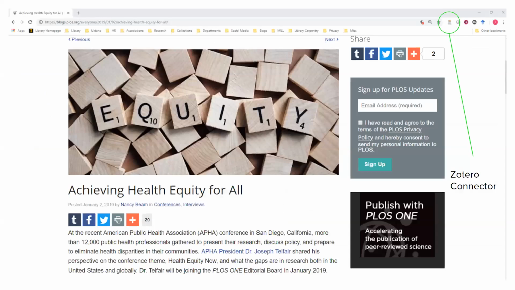So if you get that Zotero Connector, it's just this little button that is always there. And it'll sometimes look different depending on how it's going to store the page.